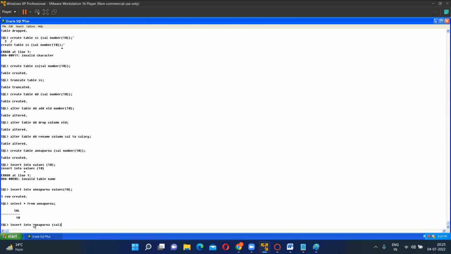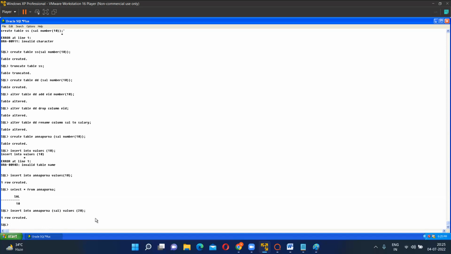And now what have I written? Insert into the table name, column name. Then give the values, and then the value you want to insert. Suppose I want to enter 20. So I will write like this. So what will happen? Insert into table name, column name, values, and the value to be entered. I want to insert 20. 20 has been inserted.